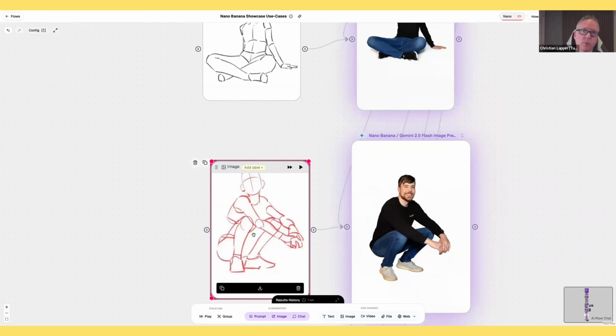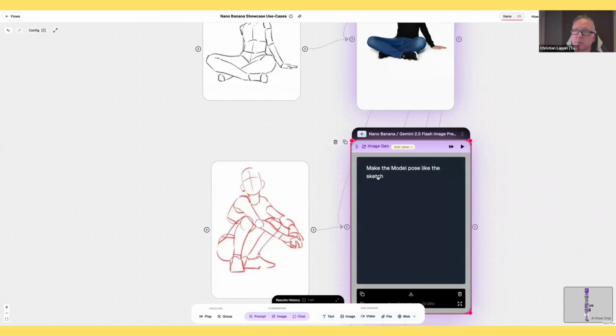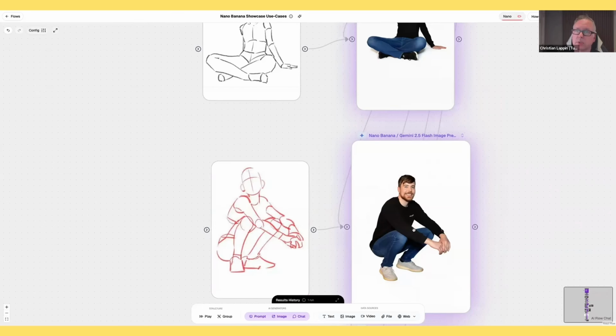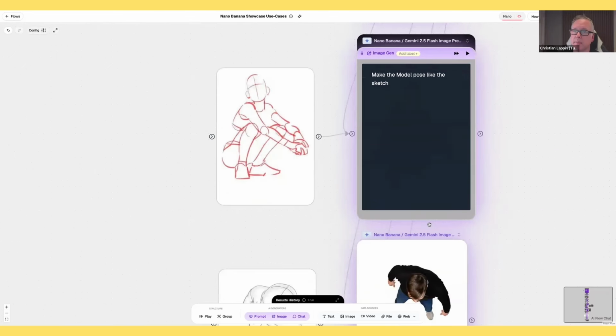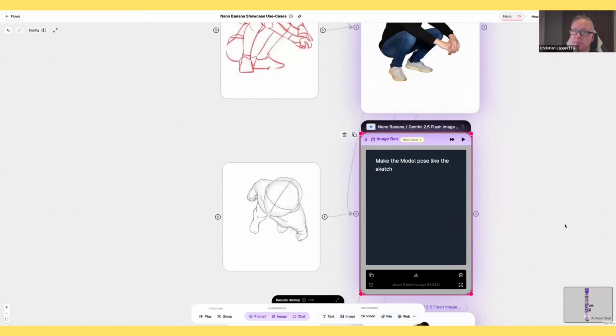So that's, I would say, the one thing you could change: if you're not following the secret formula, and your reference is so clean and so clear and so obvious, you can use a simple prompt like, make the model pose like the sketch. This works because you could say the man, the model. You could reference them a few different ways. And then you can see all of these poses.